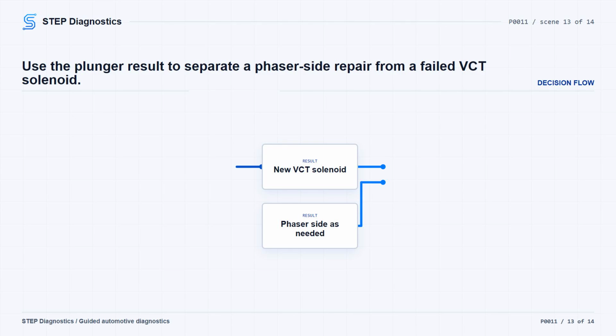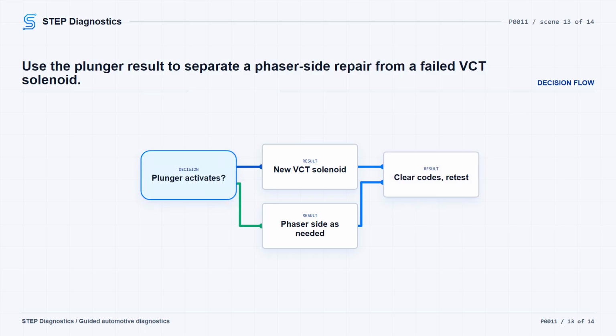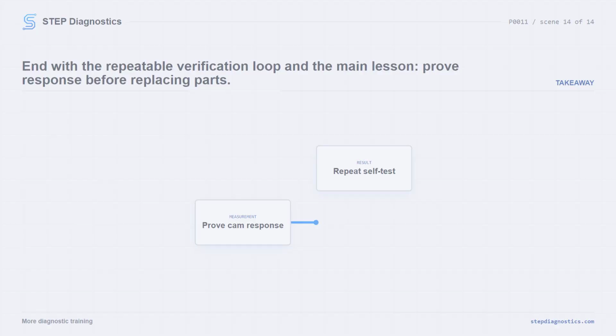If the plunger activates, the test points to installing a new VCT phaser as necessary, then clearing the PCM codes and repeating the self-test. If the plunger does not activate, the test points to installing a new variable camshaft timing solenoid, then clearing the PCM codes and repeating the self-test. Keep verifications separate from the testing. Anytime the path says the concern is not present or after an oil pressure repair, phaser repair, or VCT solenoid repair, clear the PCM codes and repeat the self-test.